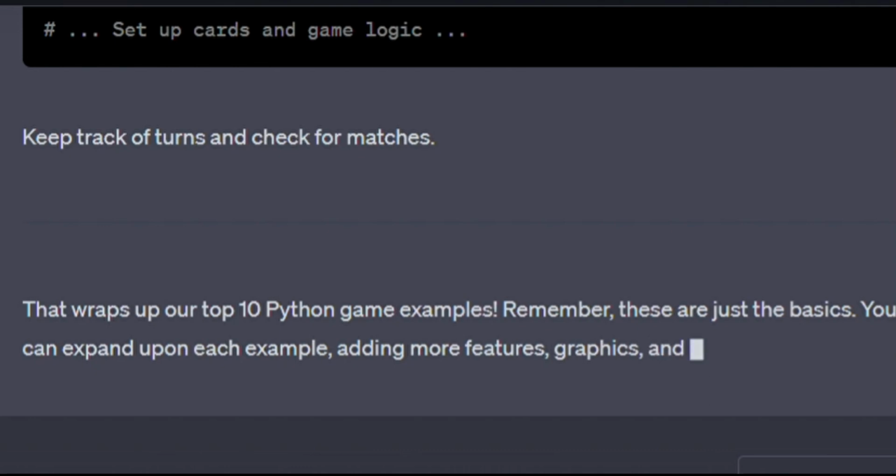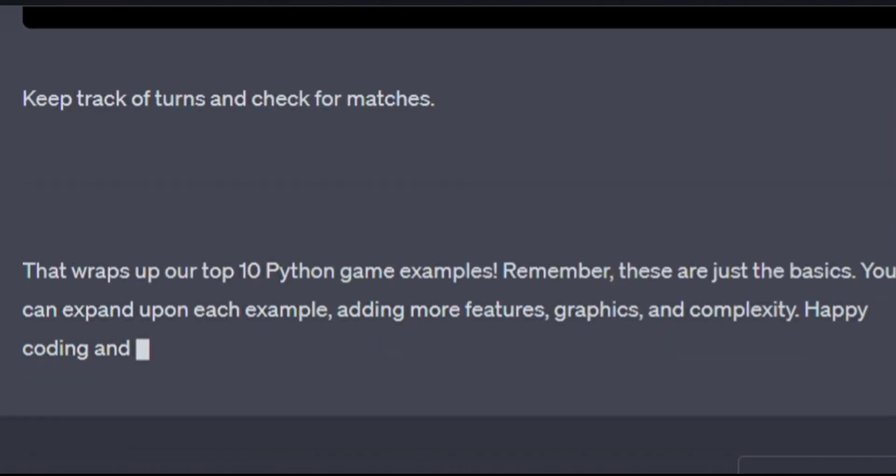That wraps up our top 10 Python game examples. Remember, these are just the basics. You can expand upon each example, adding more features, graphics, and complexity. Happy coding and game on!